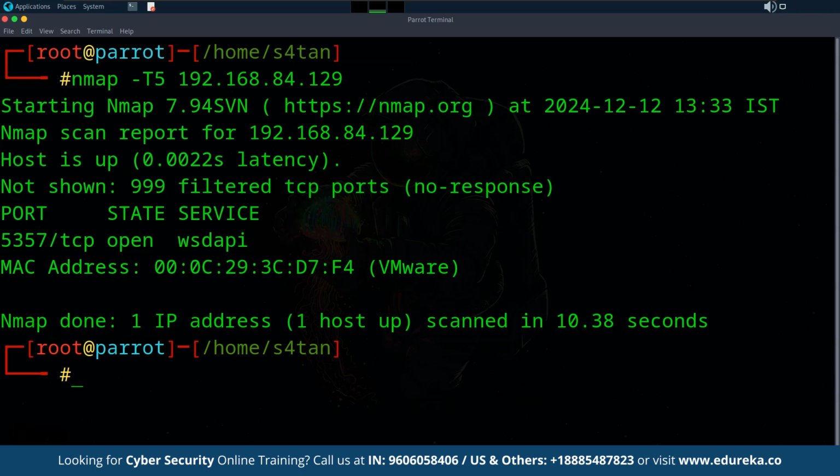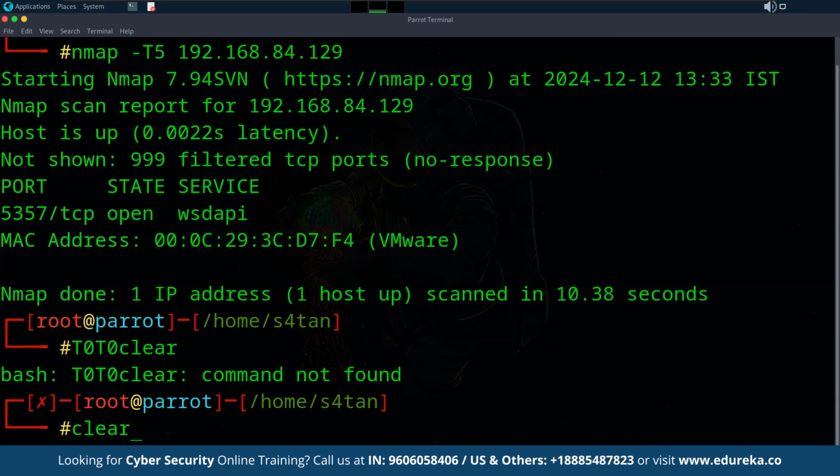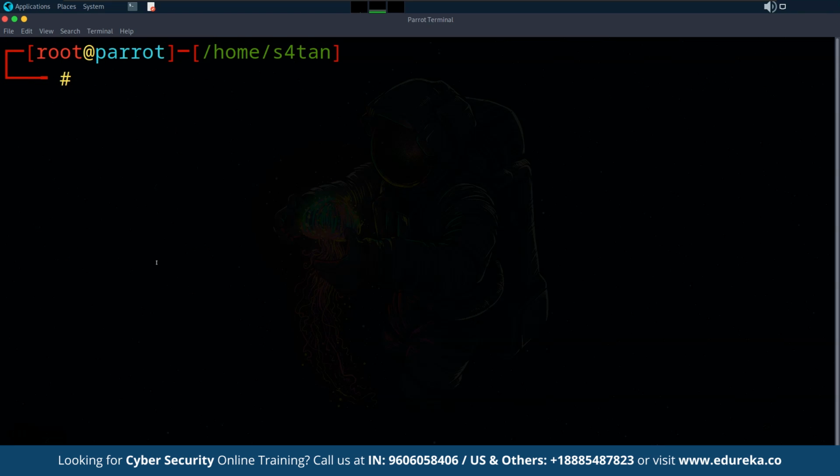Now, to summarize, here are the different timing options and their characteristics. First, we have the T0, which is very slow and stealthy. Then the T1, which is slow and sneaky. Next comes the T2, which is slow and polite. T3, which is normal and balanced as well. Then is the T4, which is fast and aggressive. The last is T5, which is very fast and insane.